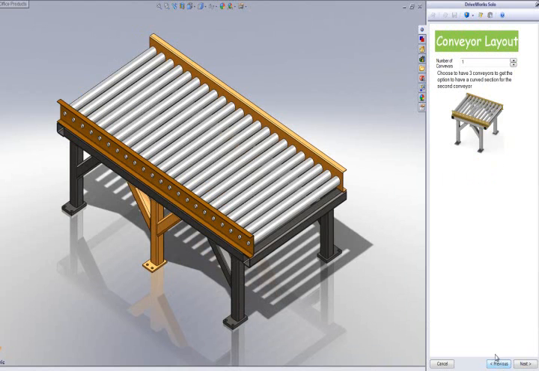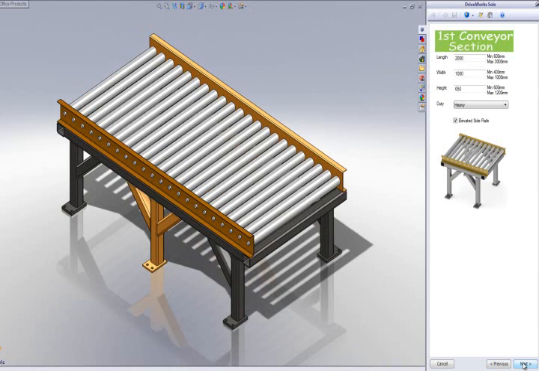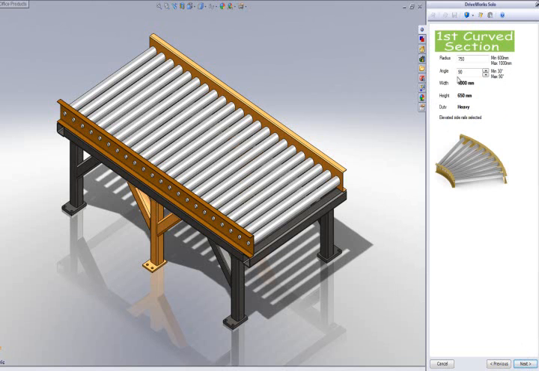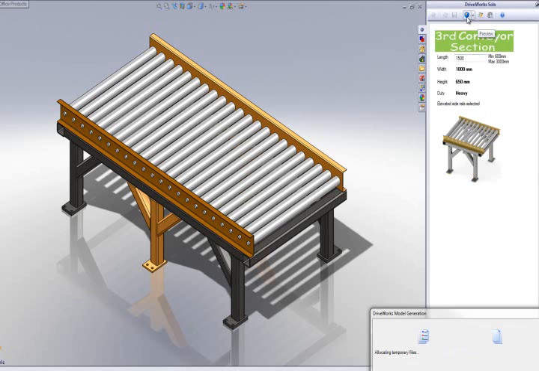We can go back and edit the number of sections to include 3 sections with a curved second section. Once we have determined the width, height, duty and type of side rails in this first section, these options are set throughout the remaining sections to maintain consistency. So again, once we're happy with the selections, we can click Preview and have a look at what the model will look like.